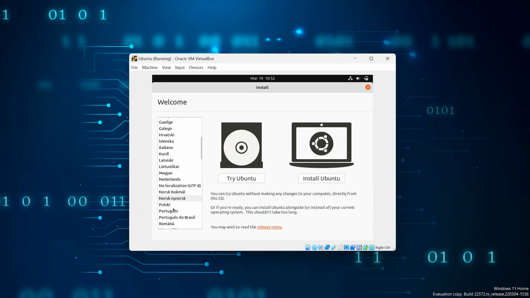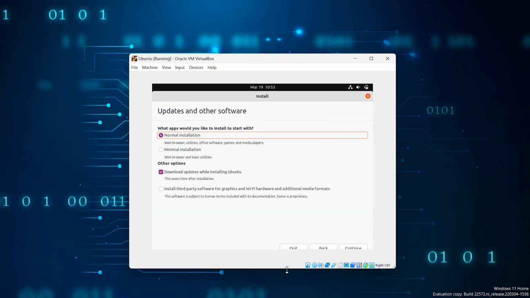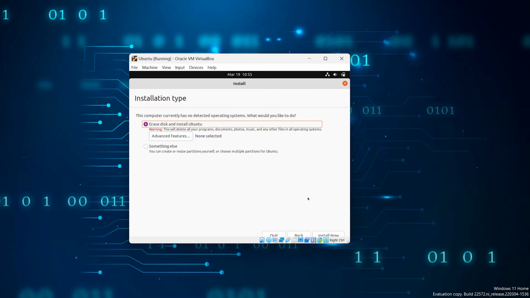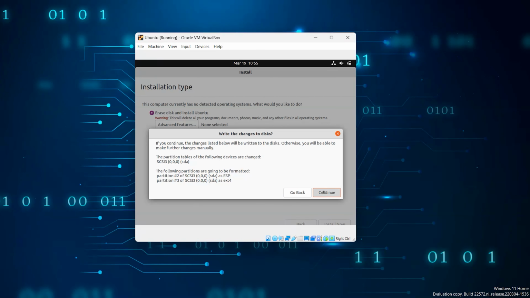Choose your language, and click on Install Ubuntu. Select your keyboard layout. If you have good internet connection, and want every components to install, then choose these options. Or, if you want a quick installation with minimal components then choose minimal installation. We are on VirtualBox so, erasing disk means the virtual disk of 25 GB, which we had created moments ago.